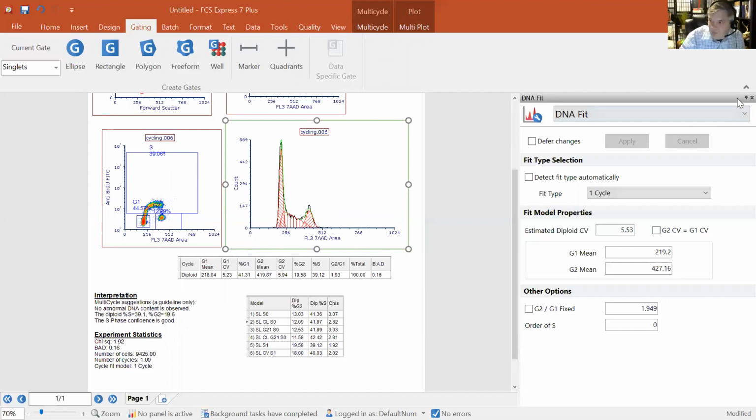Okay. Sorry to interrupt. We actually have a question here from Shannon. She was asking if you're comparing samples, should you use the same model for each sample, or the model which gives the best chi-squared for each one?